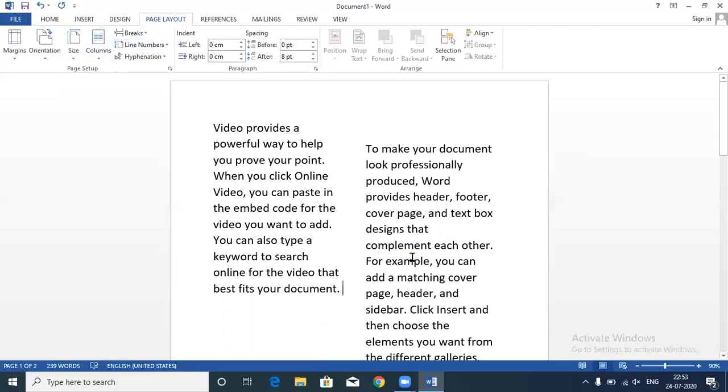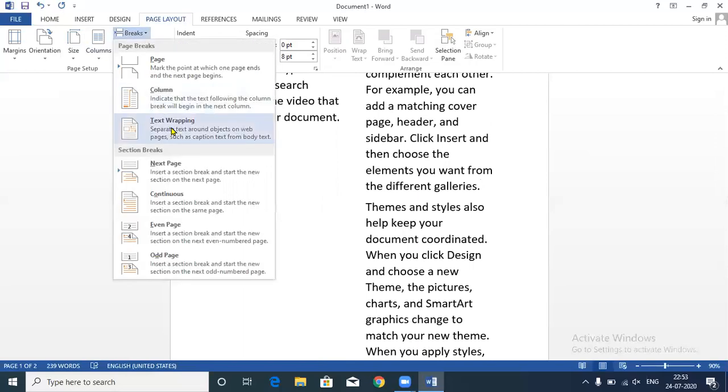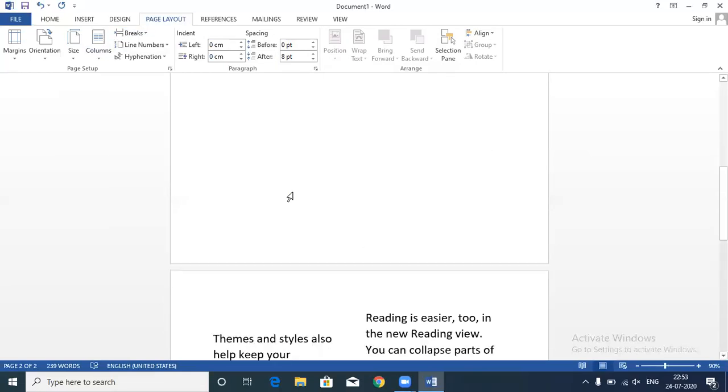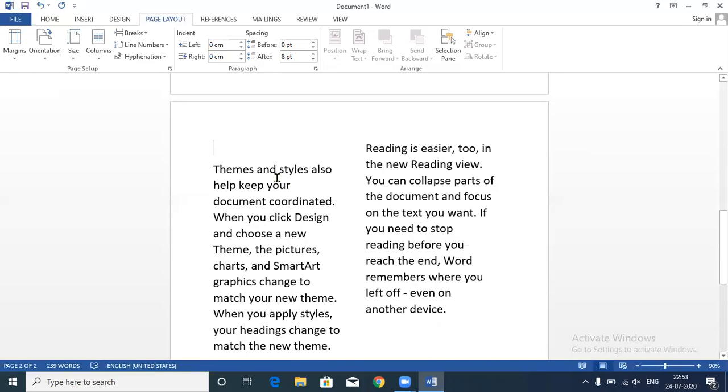Fine. So in the same way, if your cursor is here and you want to break a page from this particular place, you will select the page break option. Okay, you can click here on the page, and it will break that particular page and insert the text into another page.